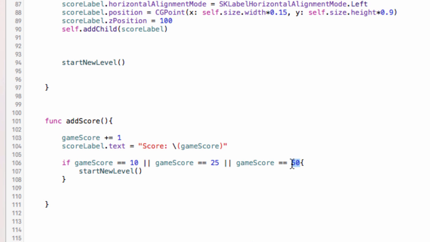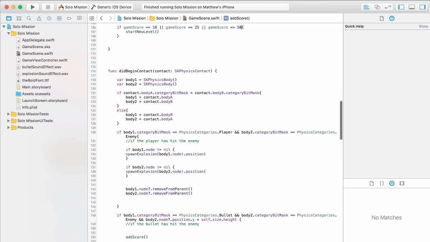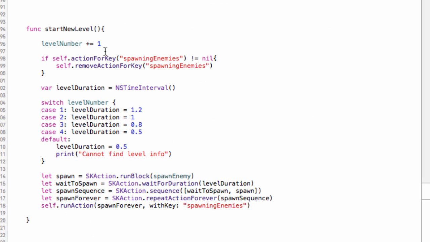Now, if you have more levels, all you have to do is keep adding to the values here, okay? And just with that, our level system is now set up. Once we've reached a certain score, we will run start new level, where we are adding to which level we're currently on. We are stopping enemies from spawning if they're already running, because remember, the first time this runs, they will not be running because the game hasn't started yet.